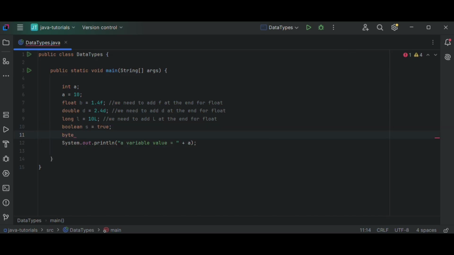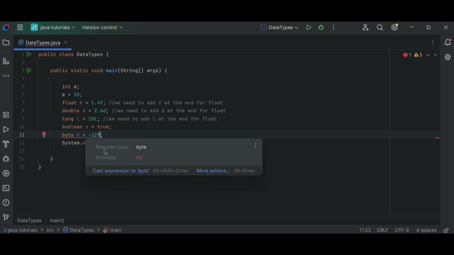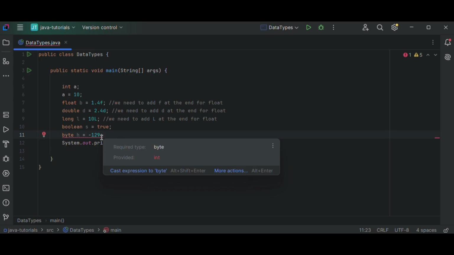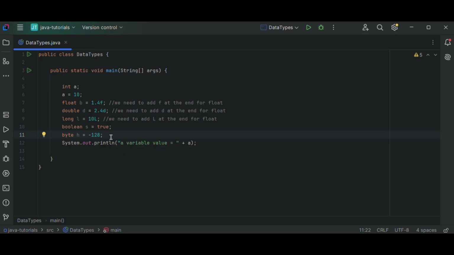And for byte, let's say it is h, we need to give the values within our range. As I said earlier, it should be between minus 128 to plus 127. If you give more than that, it will not work. See, the compiler is showing an error. It is asking us to convert int, or it is asking to provide the byte value. If you make it as 127 now, the error will resolve. This is how it works.